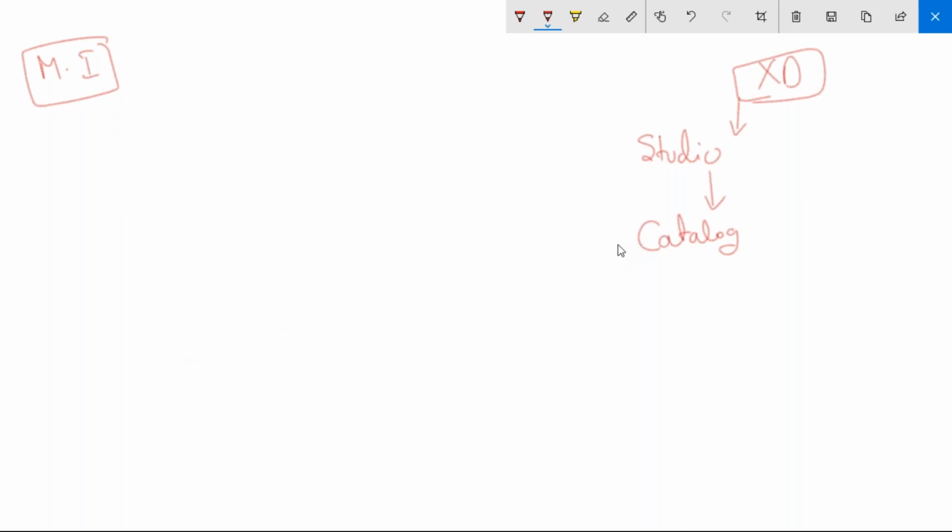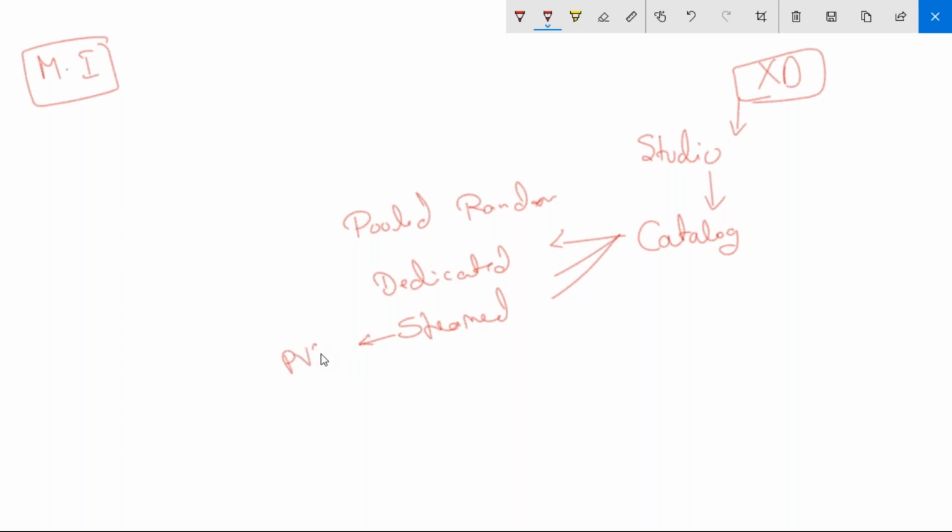In a catalog also we have multiple classifications, guys. The major classifications nowadays are pooled random, dedicated VMs, and streamed VMs. When I'm saying streamed VMs, guys, this is something where we integrate with provisioning services, the Citrix PVS software. So just forget about it right now. The main thing is this part. Pooled random. The name itself is pretty clear.